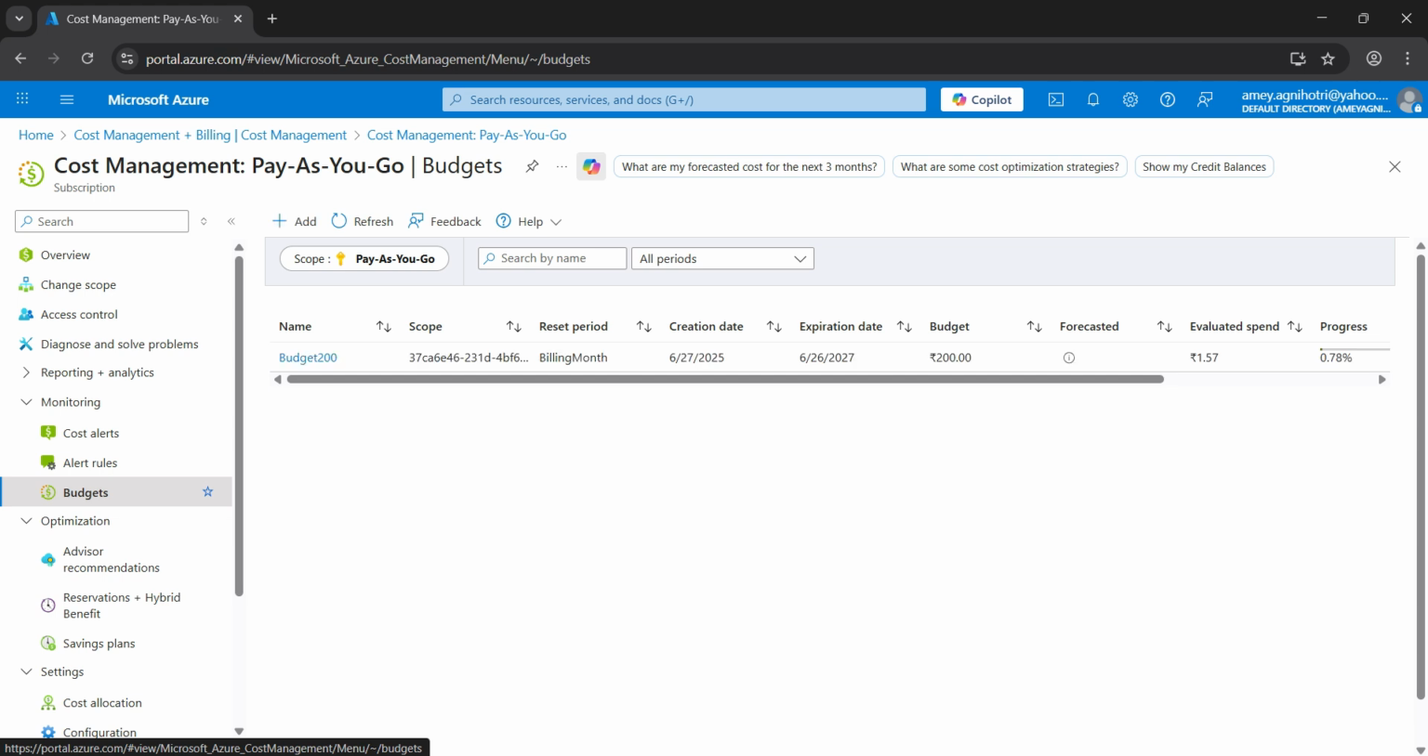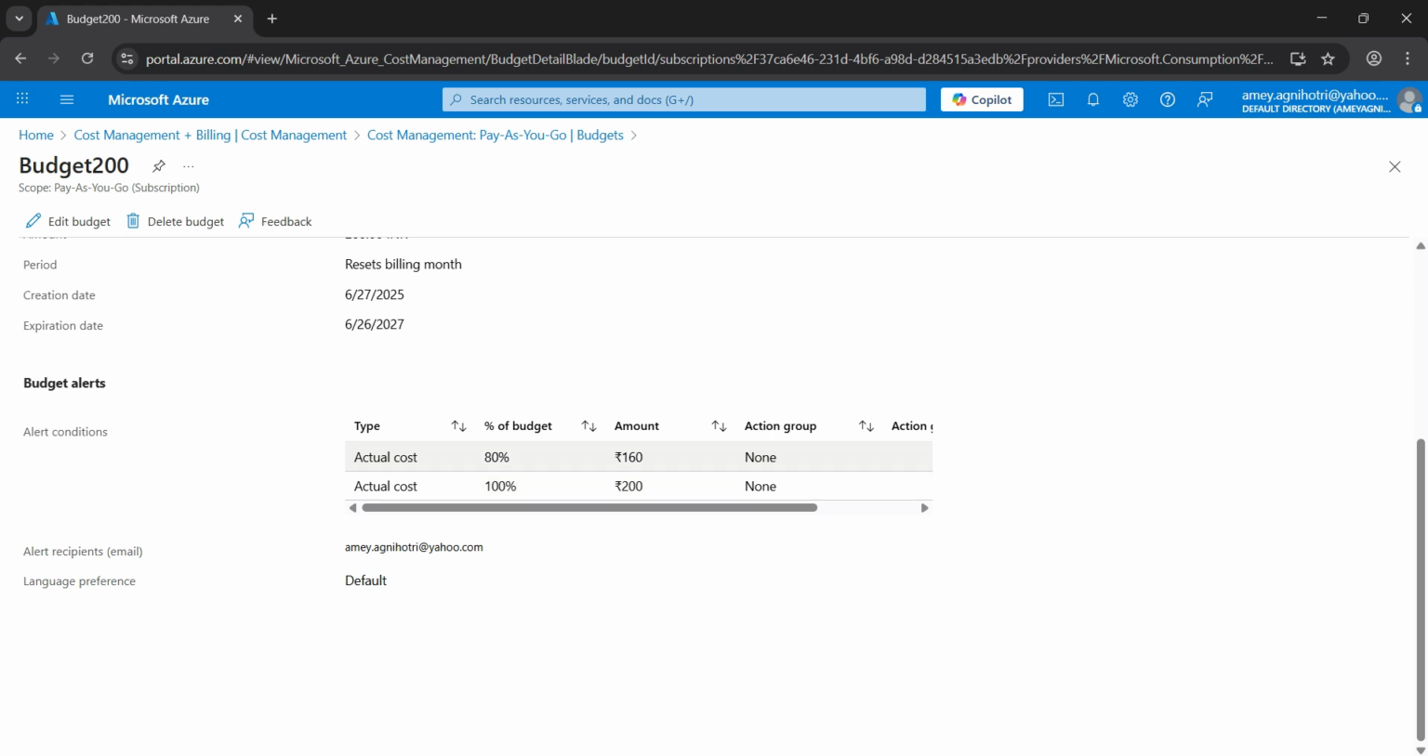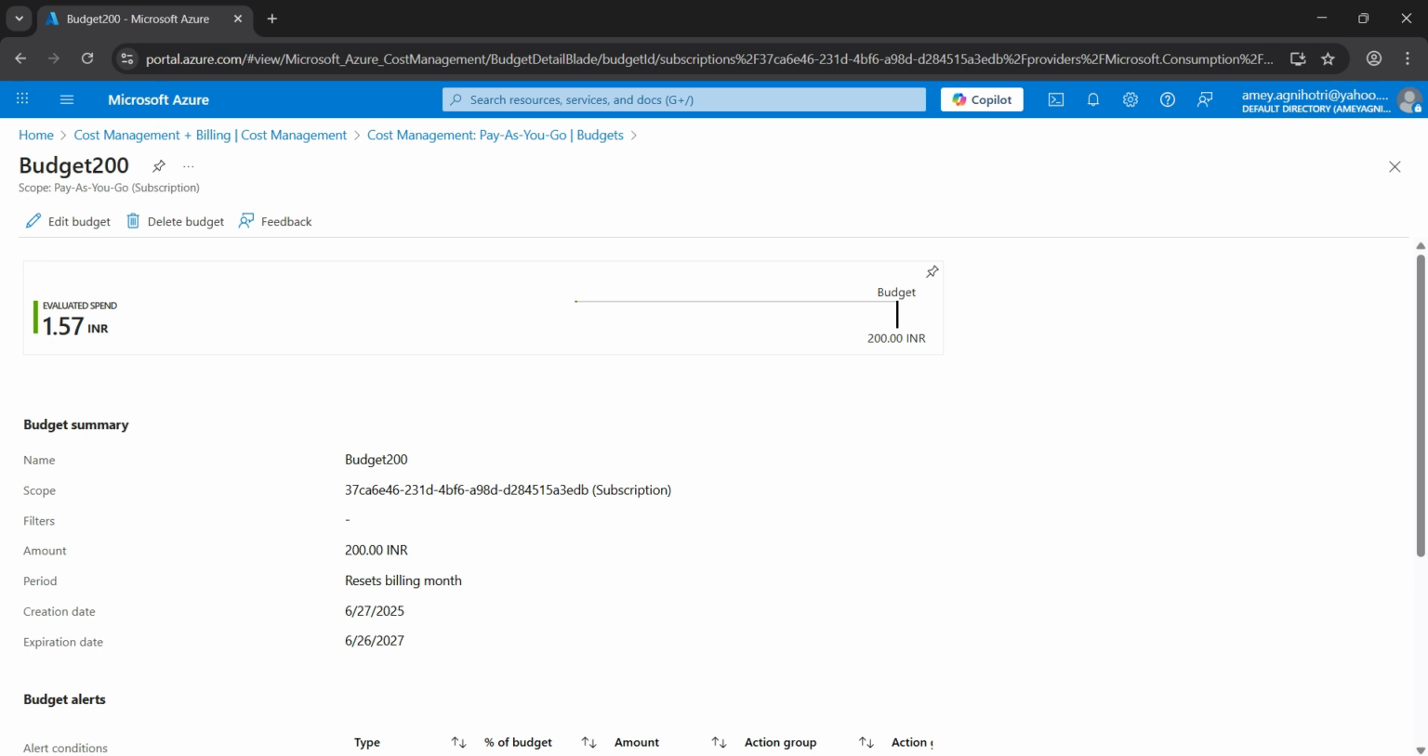Then the budgets, where you can set up the budgets, and I have already set up one budget, that is budget 200. Once we click, you will see the details of that budget that I have created, and I have set up 80%. Once 80%, or 160 rupees, is spent, I will get email notifications, and then I can go to the Azure portal, see the resources that I am using, or delete unused resources. You will see the details of this budget that I have created, that is budget 200.